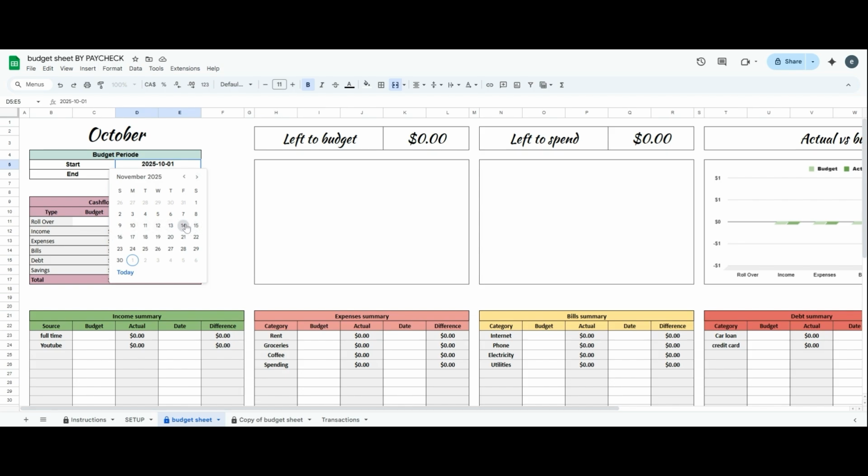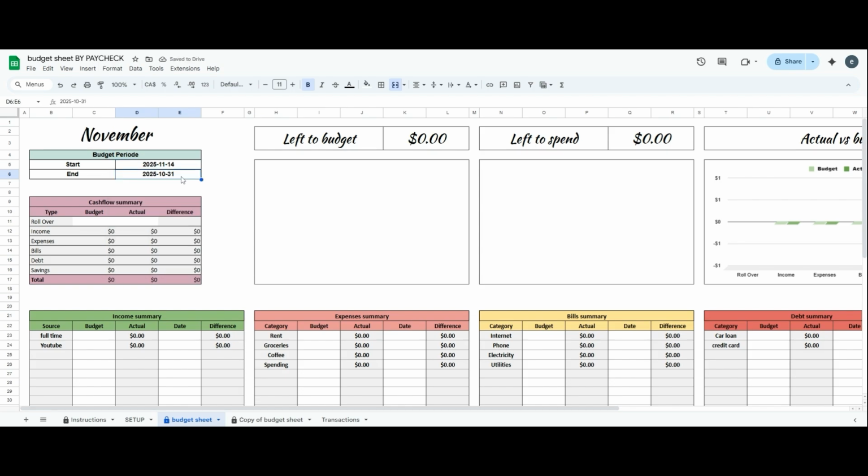If you have any leftover money from, let's say, a previous budget period, or you have some money from a sinking fund that you're going to use in this budget period, you can enter it in the rollover column. This amount will be added to your income for the current period.